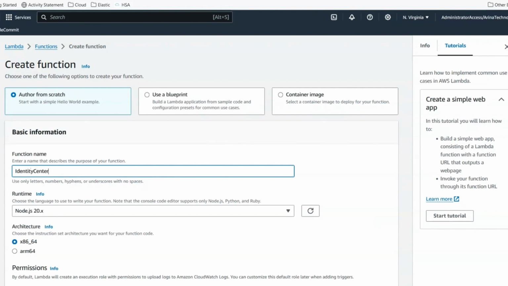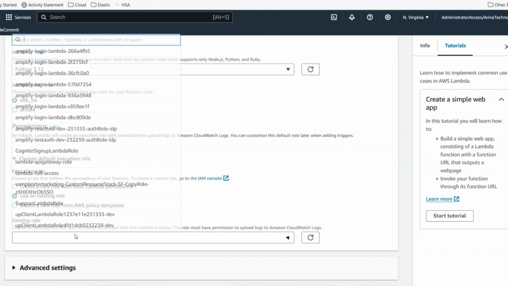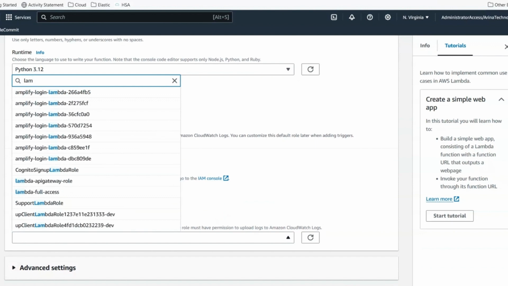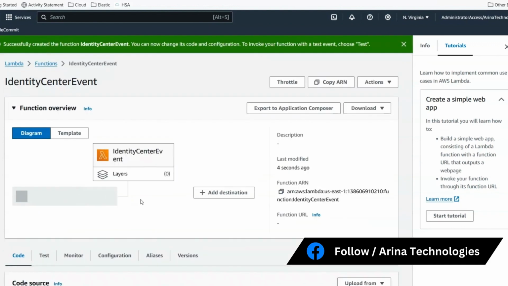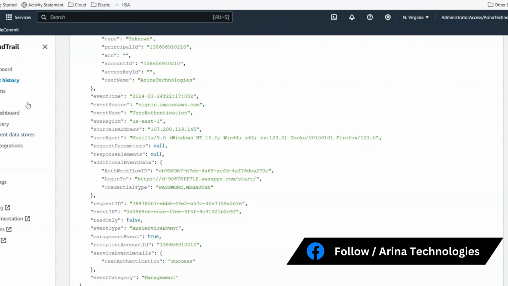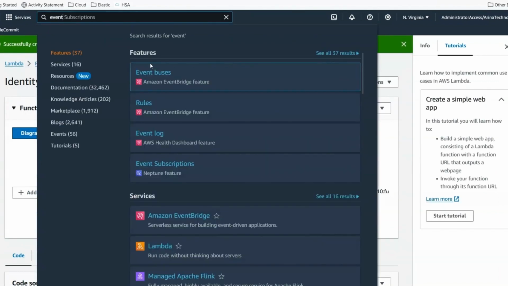Identity Center event. I'll use Python, and I'll choose to use an existing role because I have Lambda. I'll use full access, skip the advanced settings, and create the function. And this is going to create an Identity Center function. Now this is where I can come in here and go back to EventBridge.